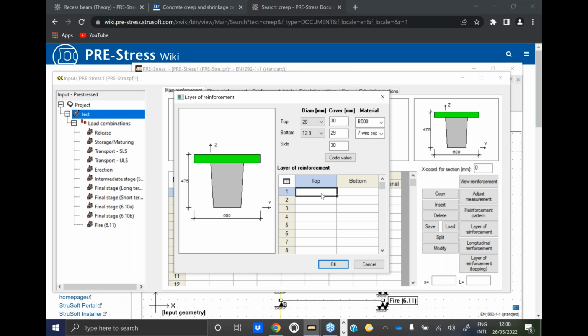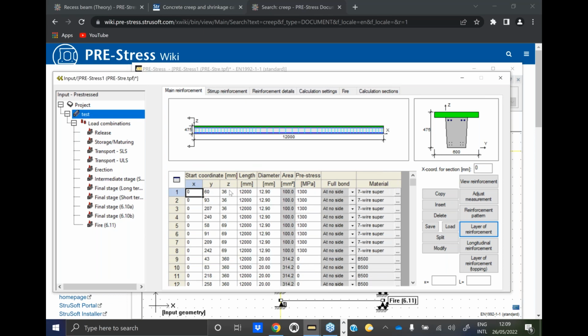So let's assume that we want, I don't know, 4 bars at the top, right? And then I want 4 tendons at the bottom. Then let's add 4 more tendons, so we have 2 layers. Now, of course, I can change the position, by just using those coordinates here. It's just an Excel table, basically.